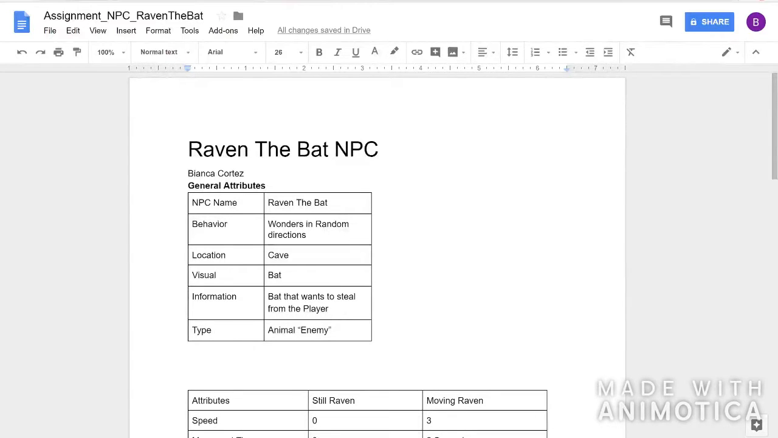Hi, my name is Bianca, and the NPC I'm creating is named RavenTheBat. Raven is an NPC that wanders in random directions. The area that she mainly stays in is in caves. She looks like a vampire bat, but instead of blood, she likes to steal rupees.